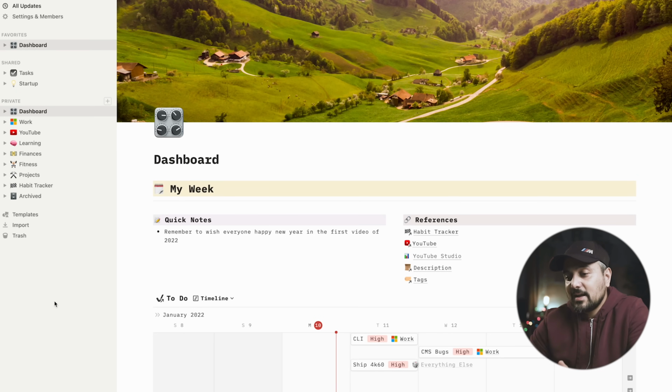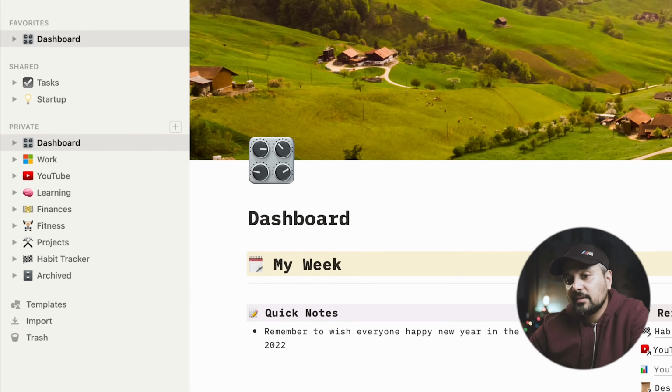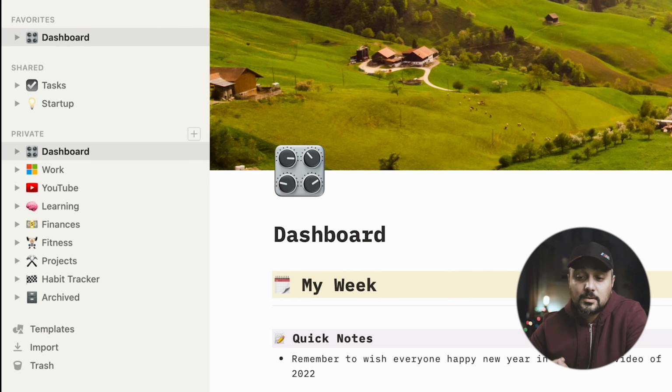Okay, so before I dive into the four areas and how Notion can help you manage those, I thought I'd give you a brief tour of how I've set up my Notion workspace. So if you look at the left navigation here, there are three main sections. One is called the favorites, the other one is shared, and then the third one is private.